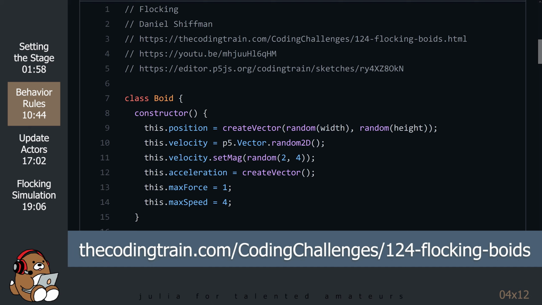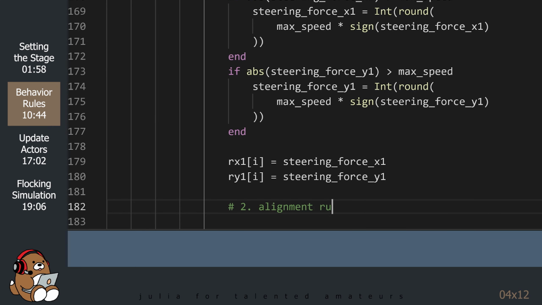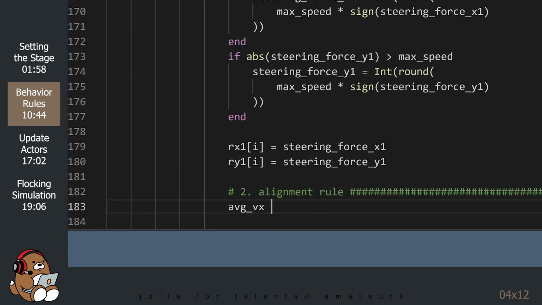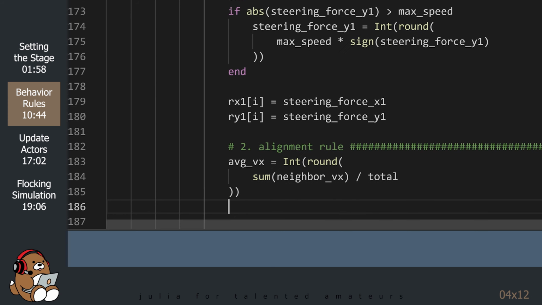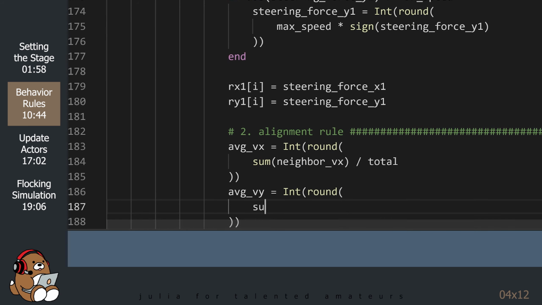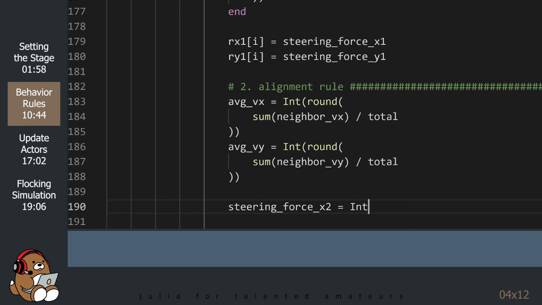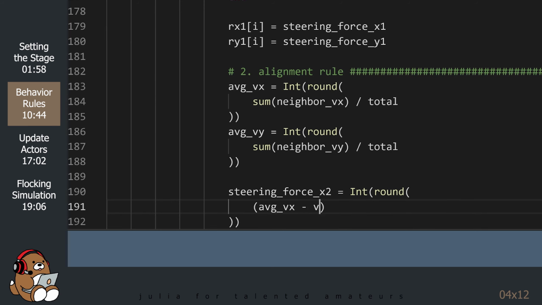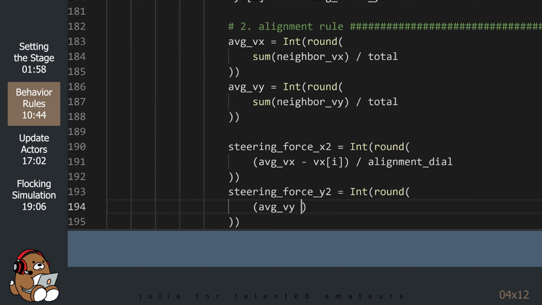Okay, the next step is to add the code for the alignment rule. The first step to implementing the alignment rule is to calculate the average velocity for all the other boids within the neighborhood. Now that we've calculated the average, we use this average velocity to come up with the steering force for this alignment rule, which will steer the boid in the direction of the average velocity vector of its neighbors.